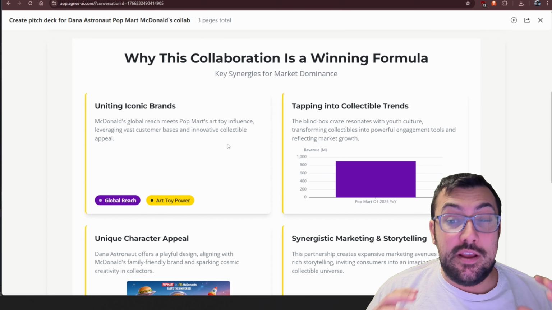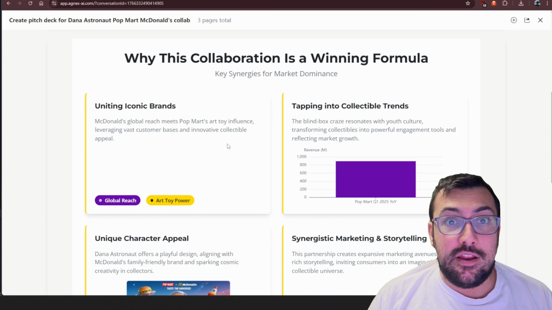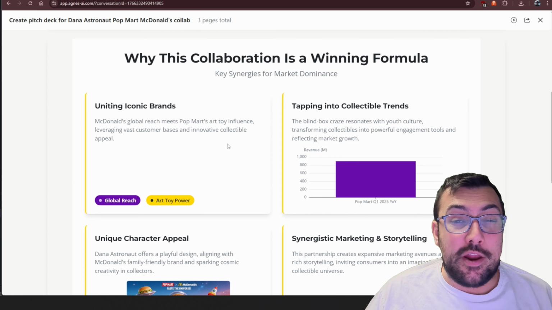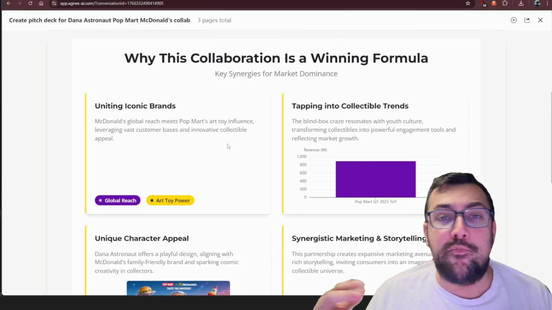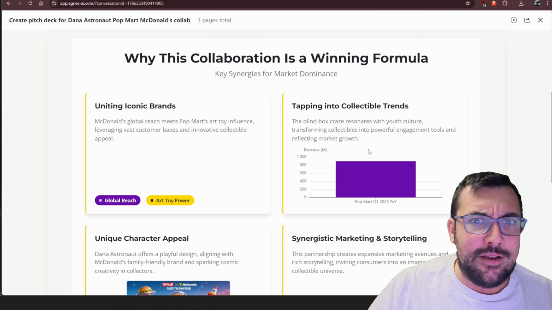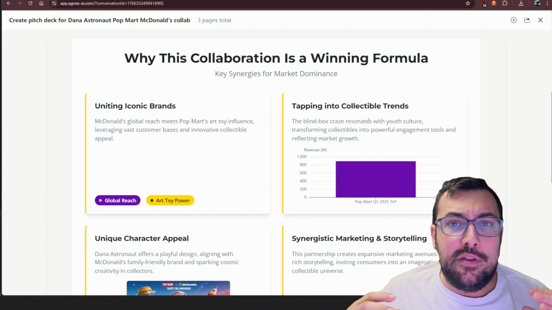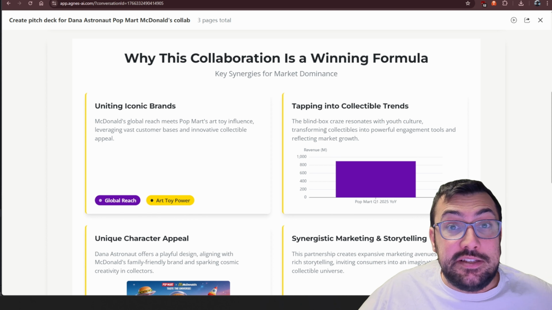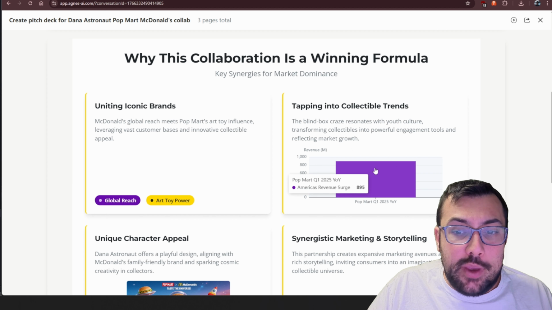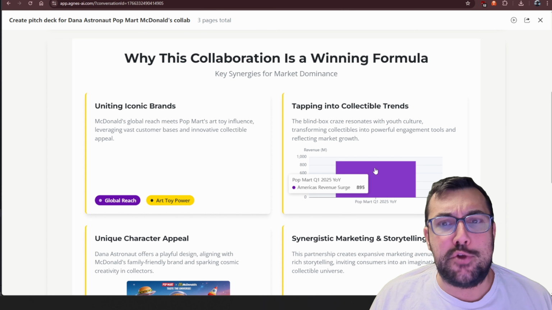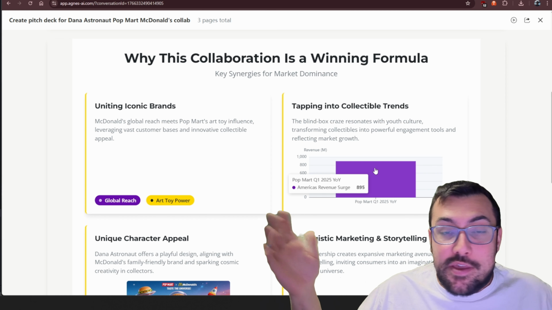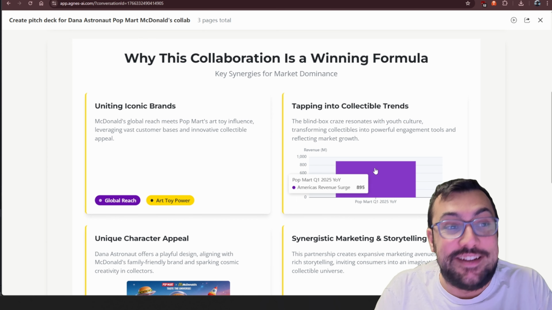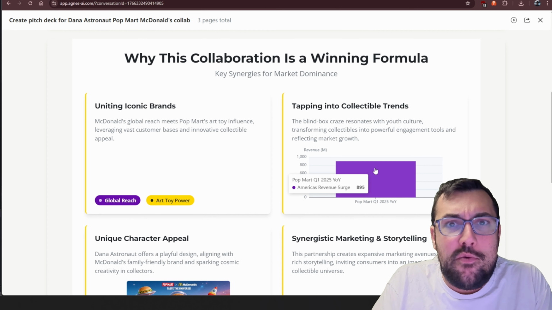This collaboration is a winning formula because it is 3 iconic brands coming together. We have McDonald's, we have Pop Mart, and we have AI Dana. And then we have to tap into the entire collectible trend idea. Like the blind box craze is just going rampant. So we can actually see here, I took some time to research the numbers. I didn't actually do anything. The AI tool did it all. Agnes did it all. But you can see here, look at the revenue surge.